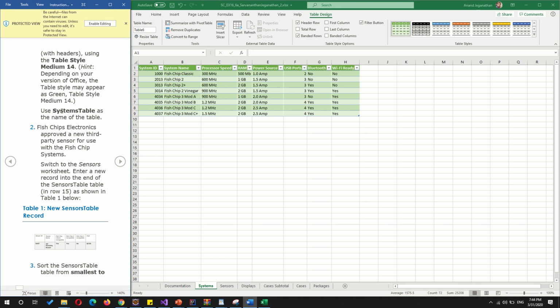So we're going to change the name of this table to SystemsTable. So let's go back and select the table. You can click anywhere in the table, and then go to Table Design. Now you have a new tab here. Click on that, and then you have a place where you can change the name of the table. So here we're going to call this table SystemsTable and press enter. So you have named this table SystemsTable.